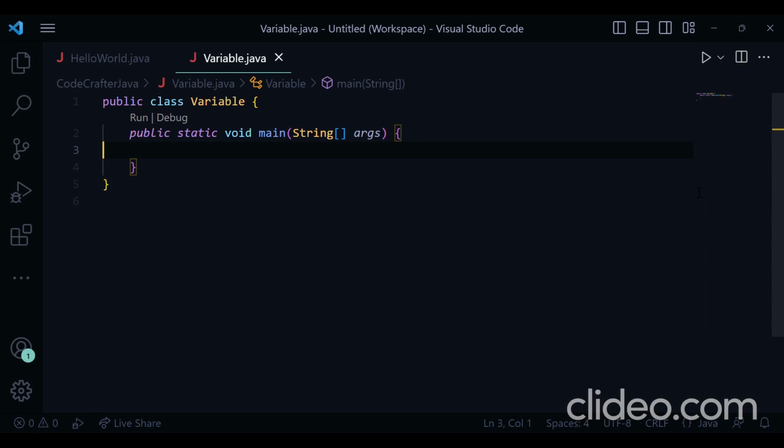Welcome to CodeCrafters, and this is the second part of the variable video. So we already created some basic variables and everything. Now let's actually get to know the different ways we can create a variable and assign a value to a variable.